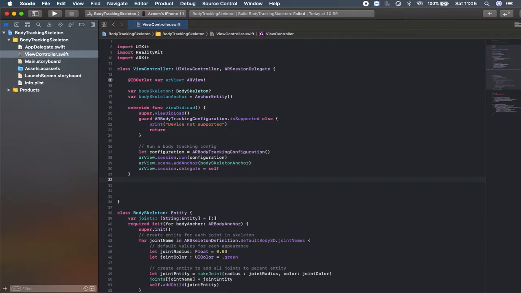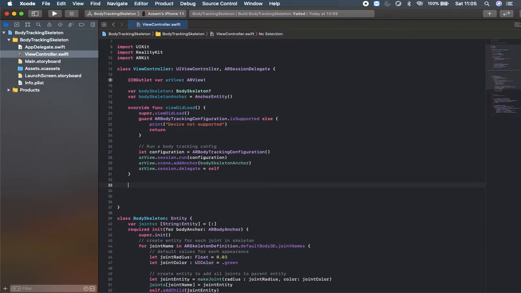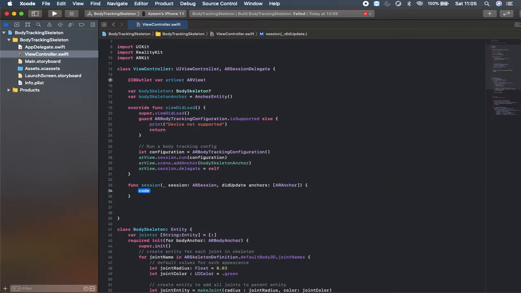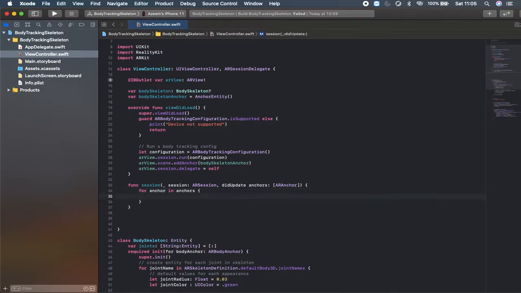The final step is I'm going to update each character. Actually I need to update the character in the session, which means each movement will be tracked. That's what I'm going to do here. And next is, let's say func session, and didUpdate anchors, and I'm going to type here anchors, which is actually in order to track the local body. So let anchor for anchor in anchors.